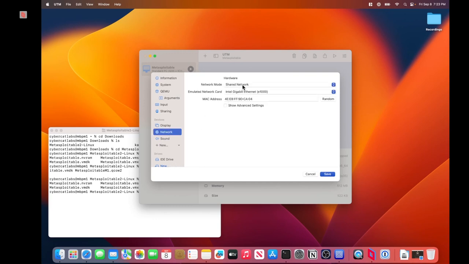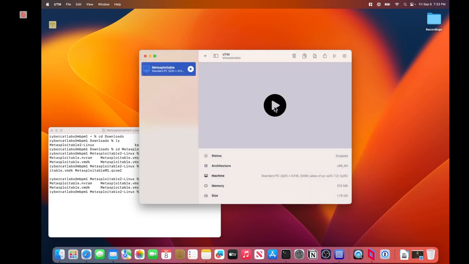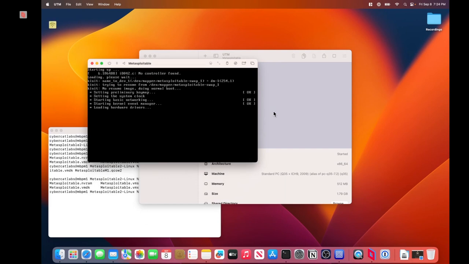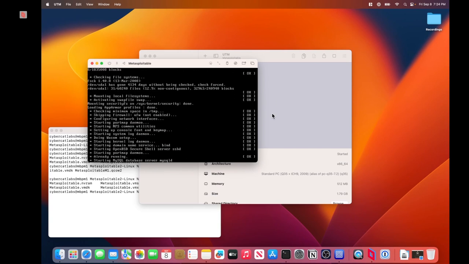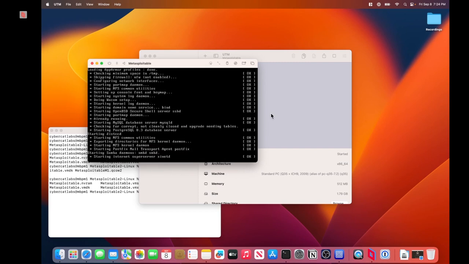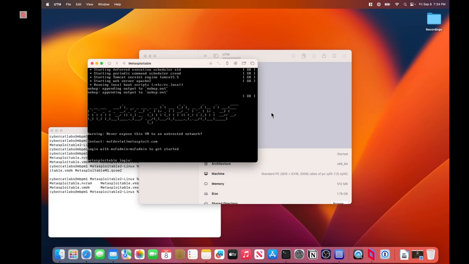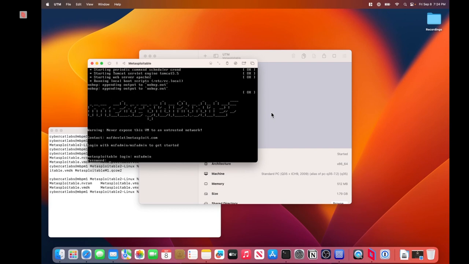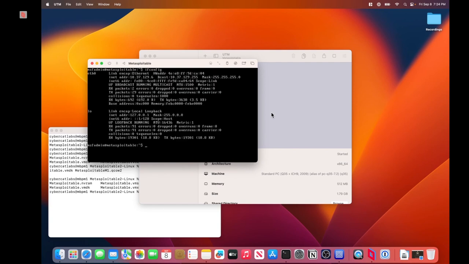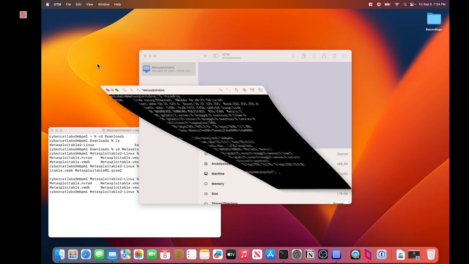And then go back to network. And now we're going to go from shared network to host only network. This is important. Do not let this go online. Click save and go ahead and click play to make sure this starts properly. Okay, things are looking good. Okay, at the login, type msfadmin, and it'll be the same for the password. Now if we do ifconfig, we'll see that we have an IP address. So far, so good.